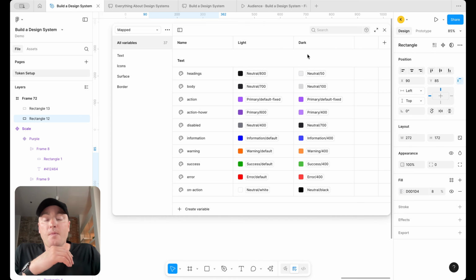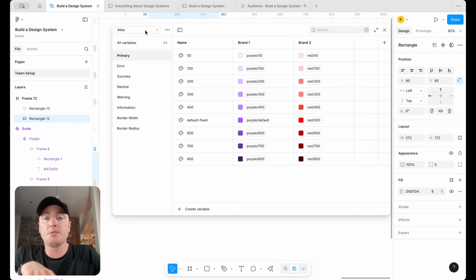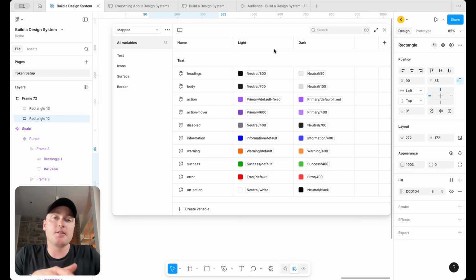So we have all of our color variables out of the way. Again, this isn't the most perfect design system, and it's not the best looking design system, but it's enough that you can take the learnings and apply them to your own and really upscale it. So we have our brand collection. We have our alias collection. We talked about multiple brands. We have our mapped collection that looks at light mode and also dark mode. But what about our fonts and stuff? That's where we bring in the responsive collection.